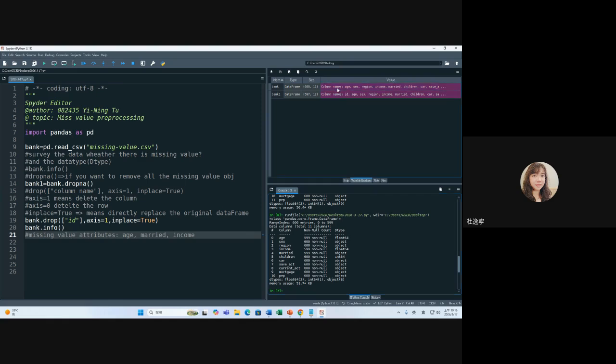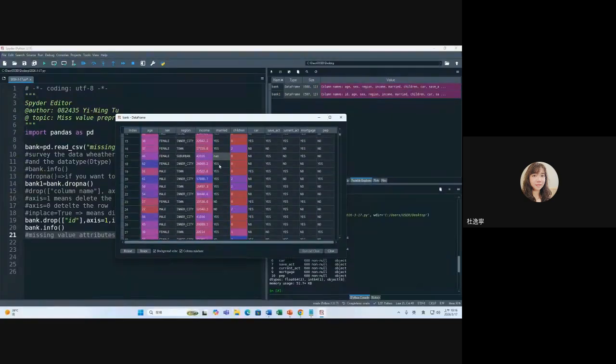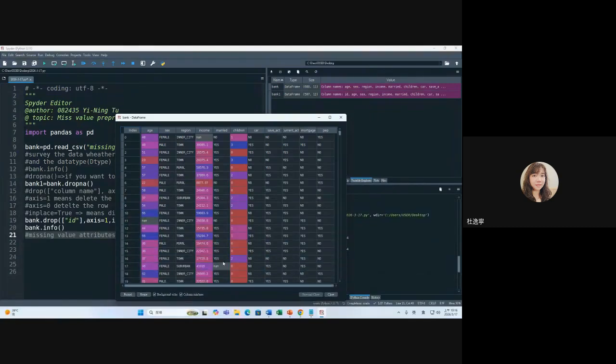We can double click here. Then we can find here is NaN. NaN means missing value, right? Age here, NaN means missing value. And the married here has the missing value. So we have 3 parts that have the missing value, right? 1, 2, 3. And now we will replace it.